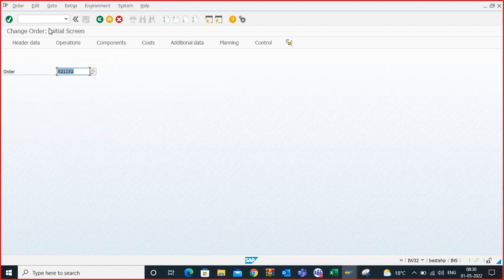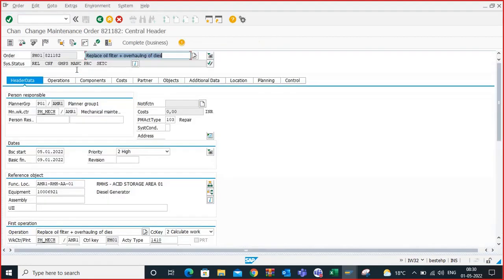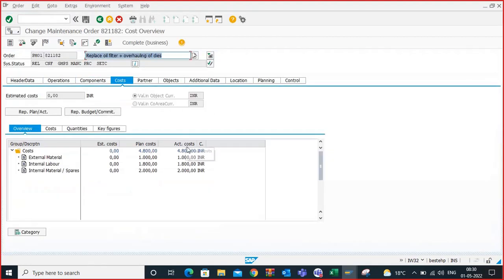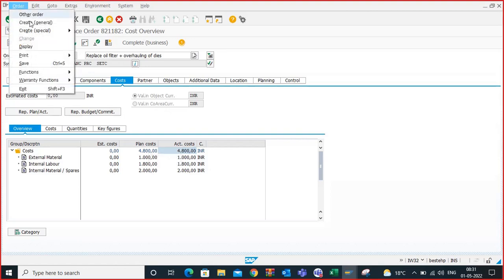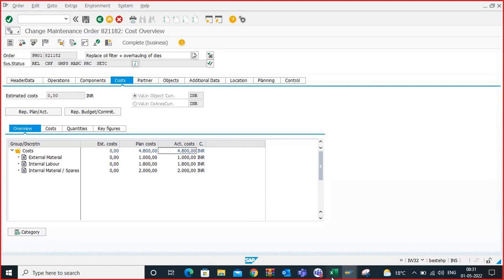Now if you go to IW32, you will see all cost would have come under the actual cost. So now total order, how much cost have we spent for this order? 4,800 rupees is the cost we have spent for this maintenance order. Now, what is the next step? You have done the goods issue, you have done the confirmation, everything you have done. What is the next step? Next step is to take over, right?